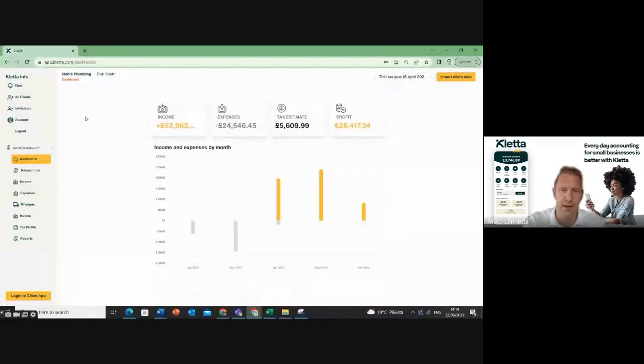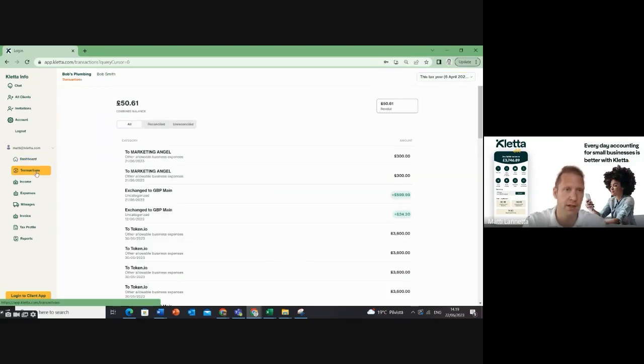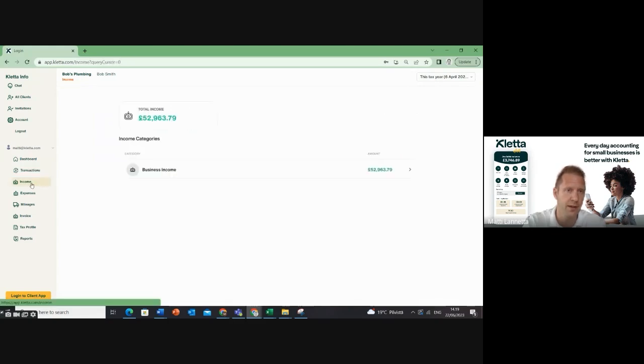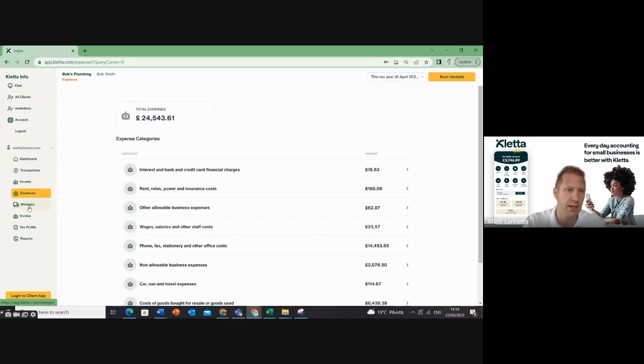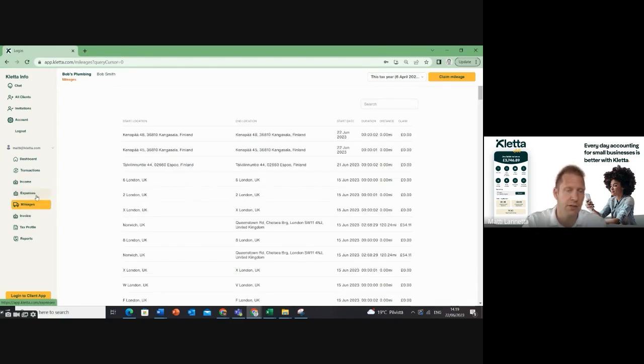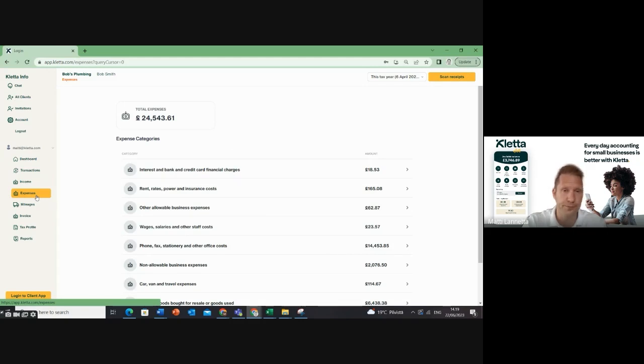So here we are seeing Bob's records through the accounting practice portal. So income, expenses, incurred tax, and then the year-to-date profit. Furthermore, we can see all the bank transactions from the bank account that Bob has connected, income, expenses, mileages, and the sales invoices. So for example, as an accountant, you can go and review the expenses, check that everything looks correct before, for example, doing the self-assessment on behalf of the client.